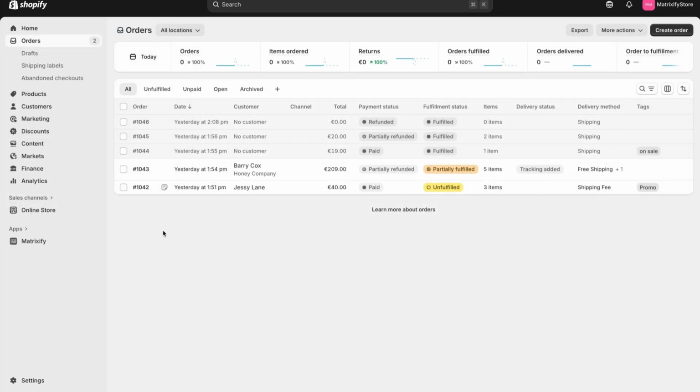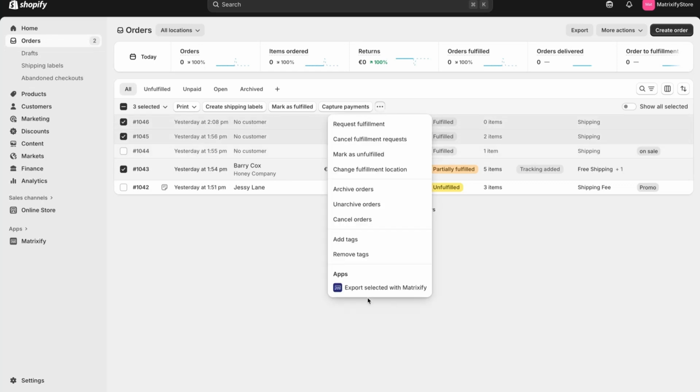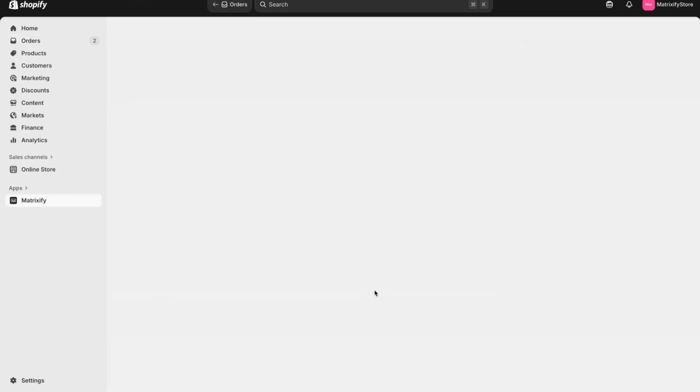To mention, it's also possible to filter your export directly from your Shopify admin. So here I am in my Shopify admin, and you can see all of the orders that I have in my Shopify admin. So say for example, I'd only like to export 3 orders from here. So I'll go ahead and select those 3 orders now. And then to only export these 3 orders with Matrixify, you'd click on the 3 dots and press Export Selected with Matrixify.